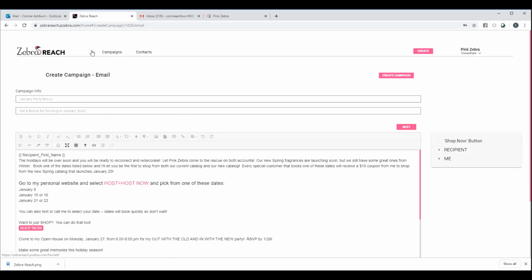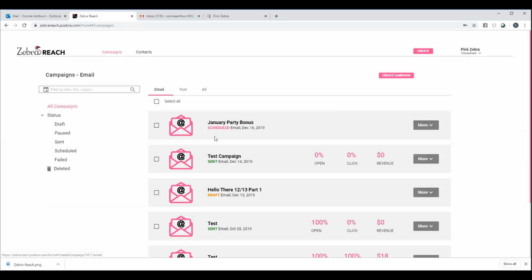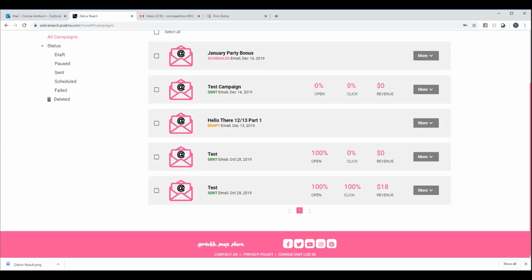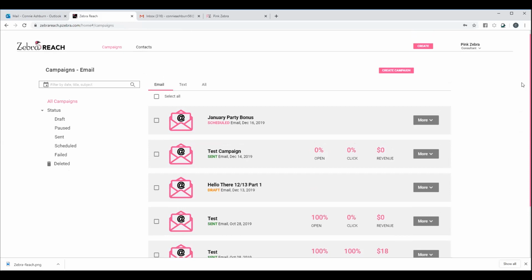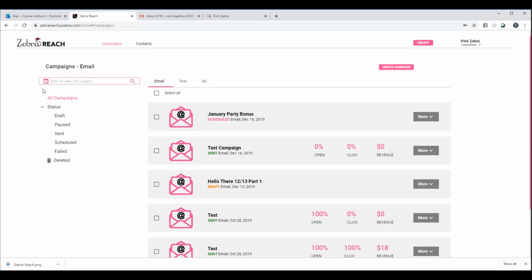Okay, so now I'm going to go back to my campaigns. Of course, you'll see these are all test campaigns that we've done, so you can go back and see any campaigns that you've done in the past. So if you want to repeat something that you did last December, next December, you can come back in here, or you can search specifically by your topic. So if I did January party bonus or just January, it would come up with any messages that have January in there, or I can go by date.